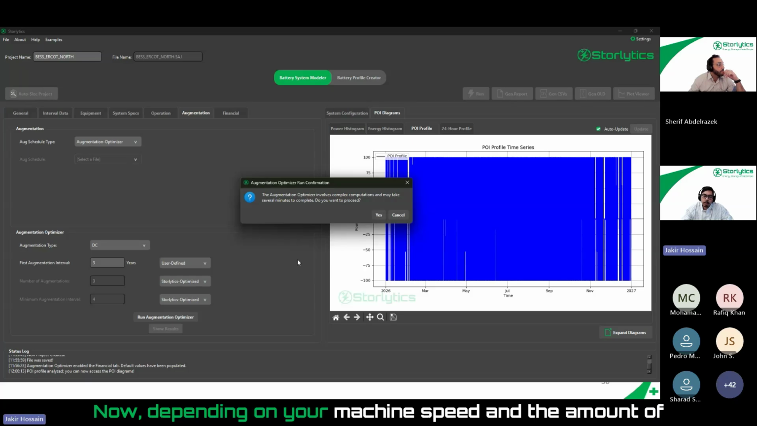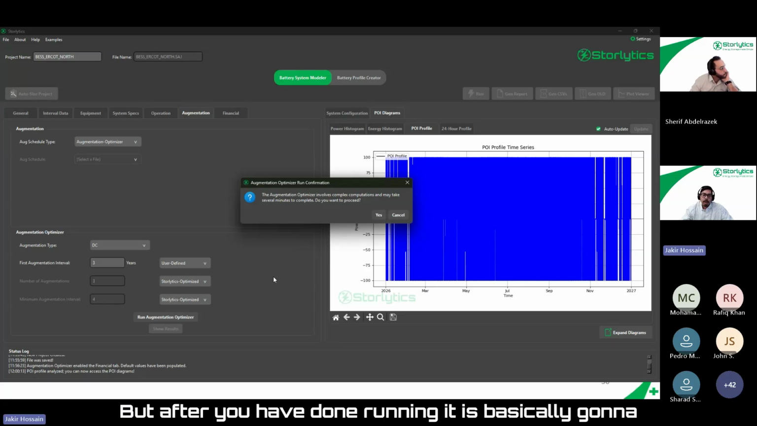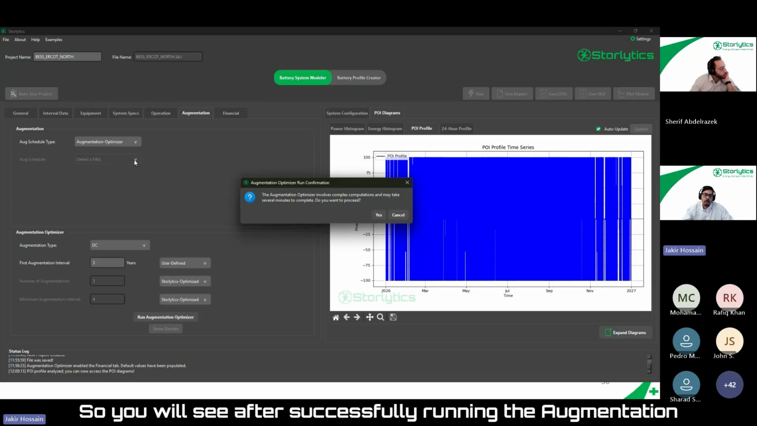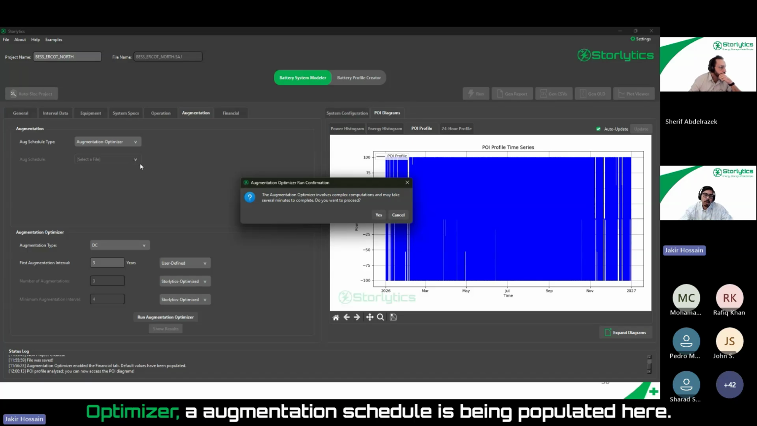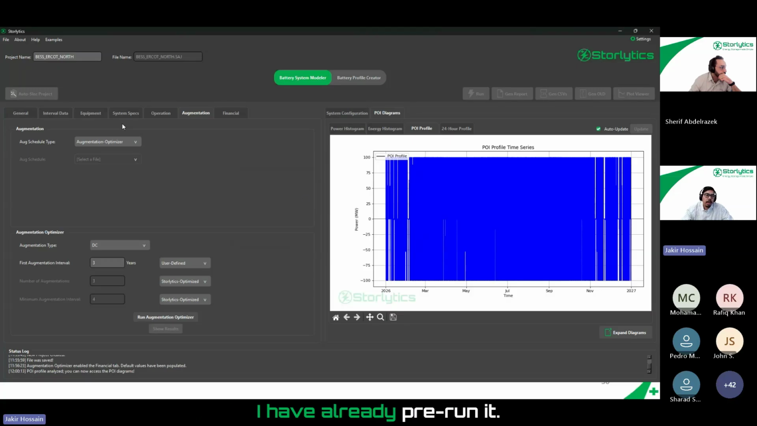Now, depending on your machine speed and the amount of options that you have given here, it might take some time. But after it is done running, it is basically going to generate an augmentation schedule and populate that here in the second field called the augmentation schedule. So you will see, after successfully running the Augmentation Optimizer, an augmentation schedule being populated here. I'll skip running it now to save time. I have already pre-ran it.